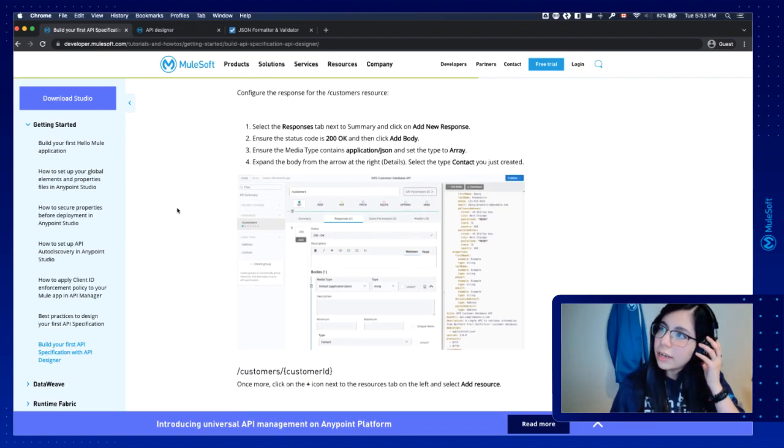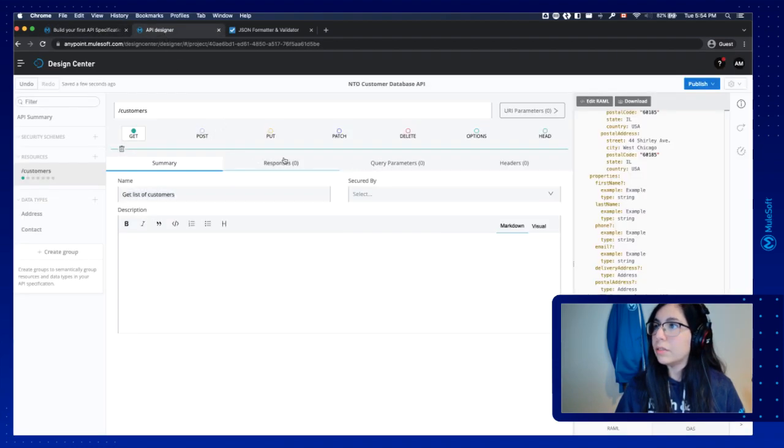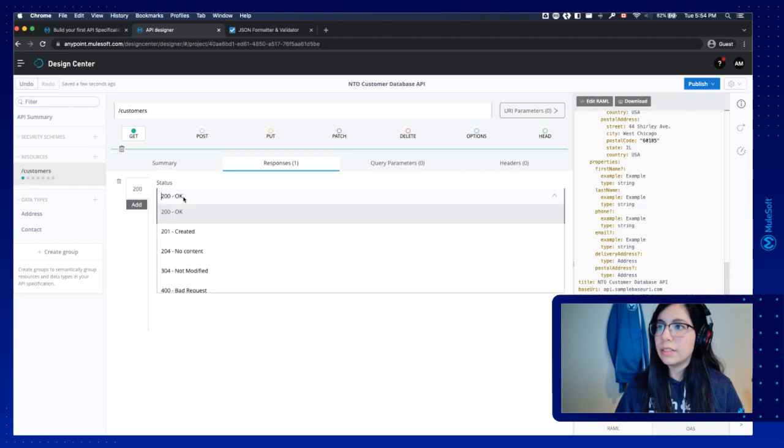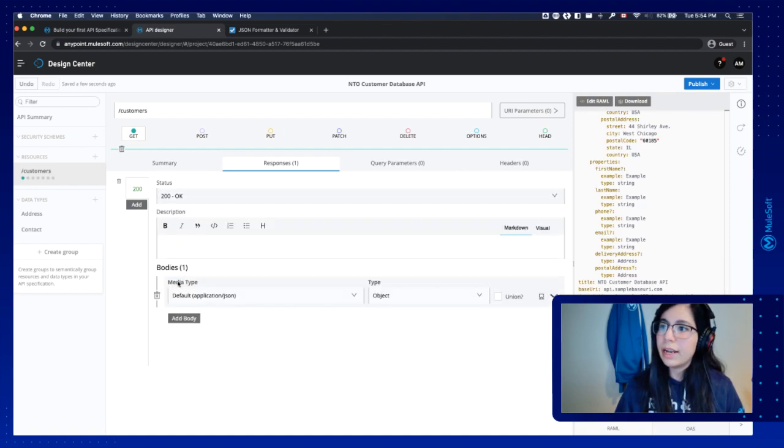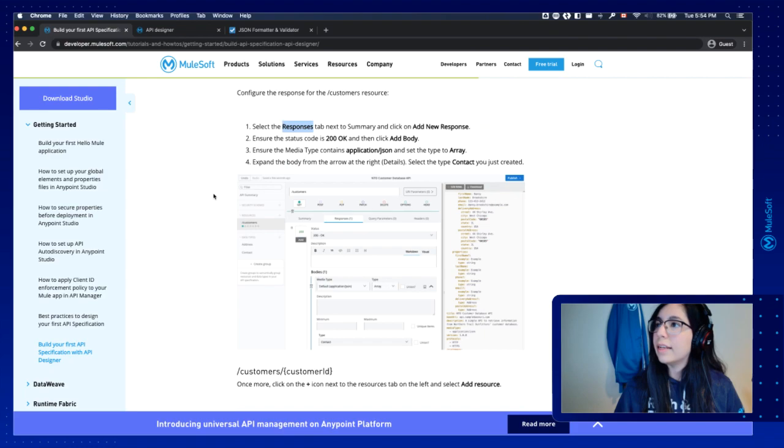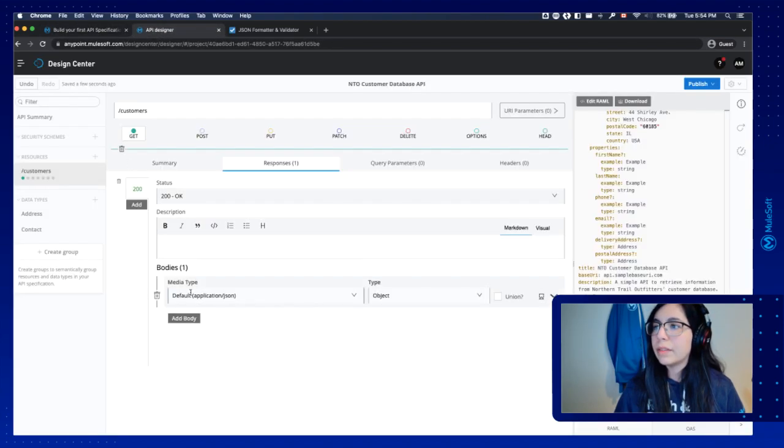Now we want to configure the response for the customer's resource. So first go into the responses tab and then click add new response. Ensure the status is 200 OK and click add body. So let's go into responses, add new response. This is 200 OK. Click add body. And then we want to ensure that the media type is application JSON and set the type to array. So yes, this is application JSON and the type is going to be an array.